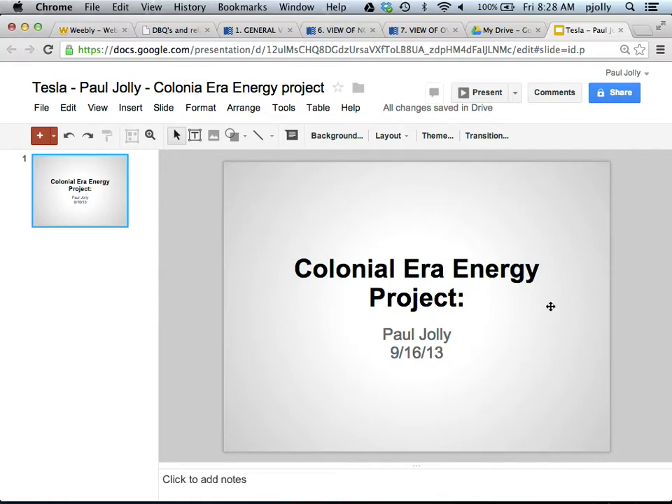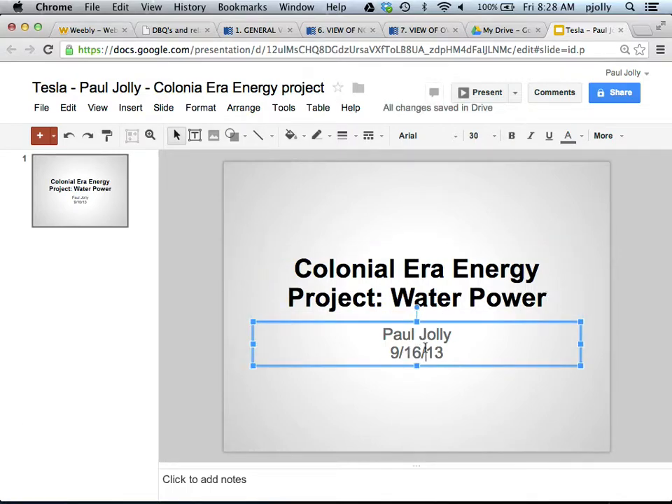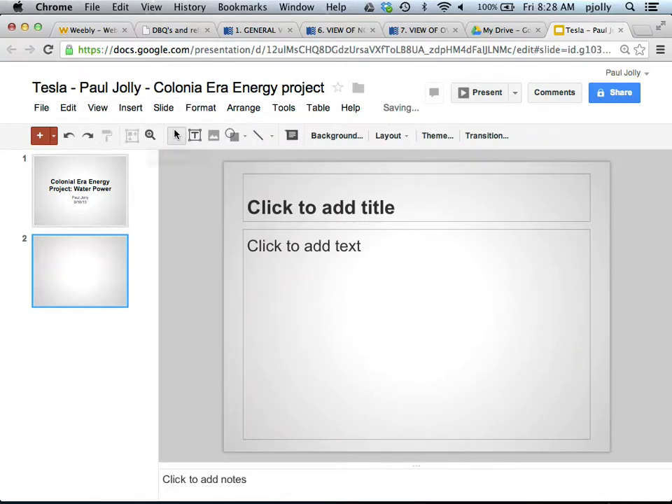I've chosen a background theme that's not distracting, that'll emphasize the images that I have, particularly since most of my images are black and white. I wanted a light background so that the contrast would really bring out the images. This is the correct title, Colonial Energy project, and mine I wanted to focus on water power. There it is. Below that you should put your name and the date and the subtitle, and then we're going to go up to slide and click on a new slide.